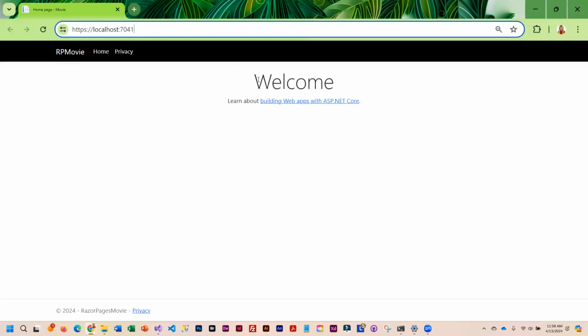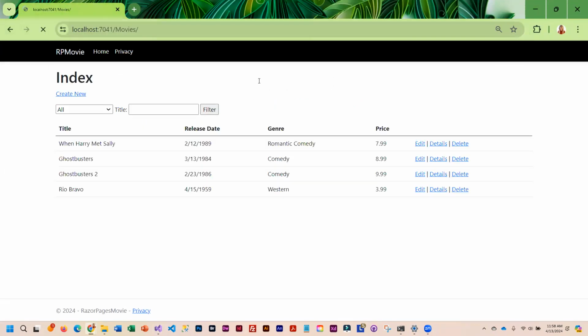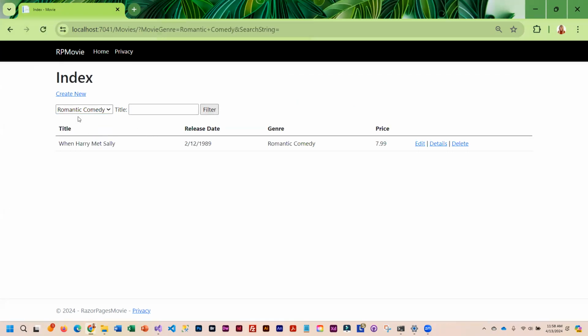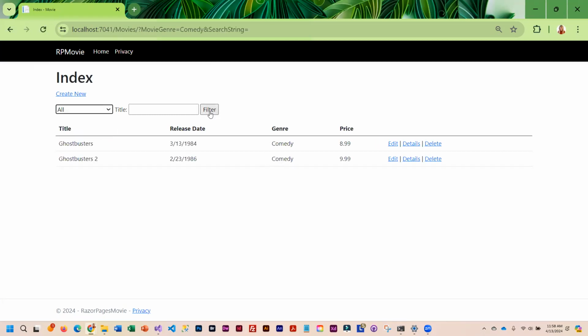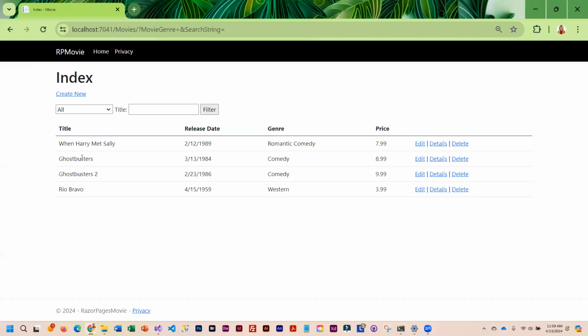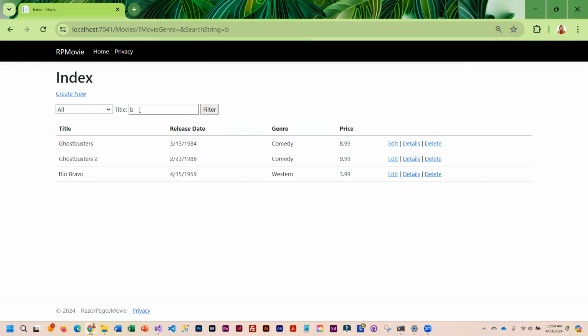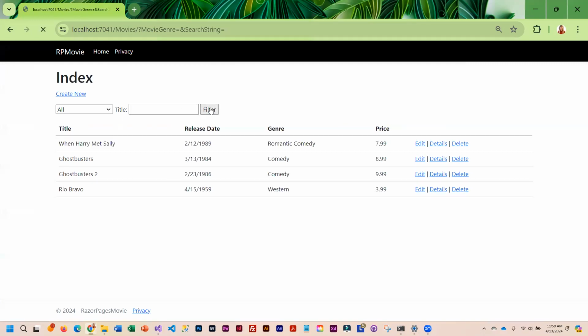All right, so we want to get to movies and index. And here you can see our drop-down list. And it lets us select, and then we can filter based on genre. And of course, all is available, so we can see everything. And I should show you that with the title, if you do filter on title, and then you want to see everything again, you just remove the title and hit filter, and it'll show you everything again.